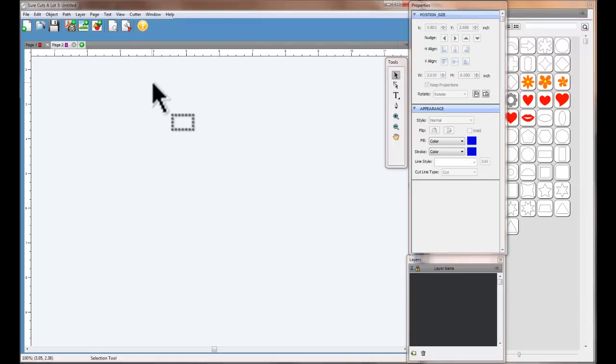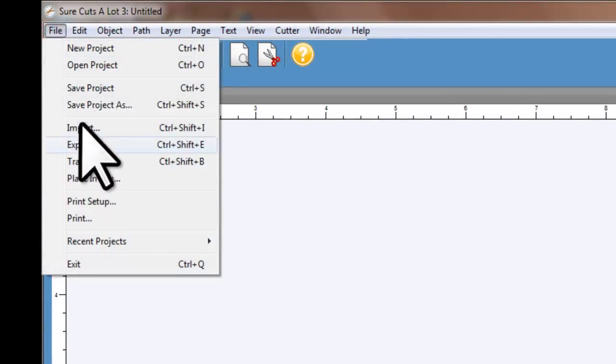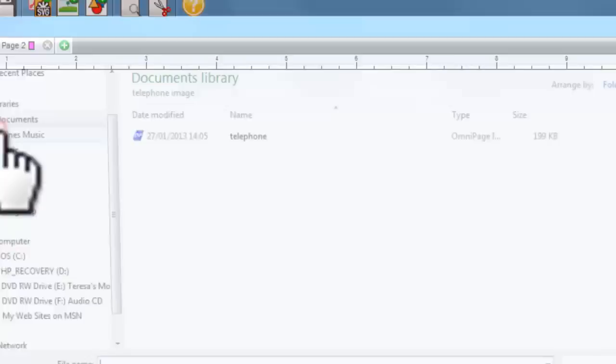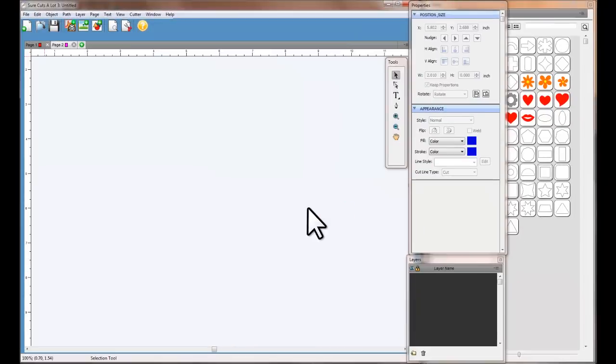The next thing I want to do is bring in a picture to use as my base for actually deciding what shape this thing's got to be. So I'm going to go to File, and I'm going to use Place Image. I did try tracing the image, but I really couldn't get a clean shape, so I'm going to place the image instead. And this is where I stored it, and I'm going to just bring it in.